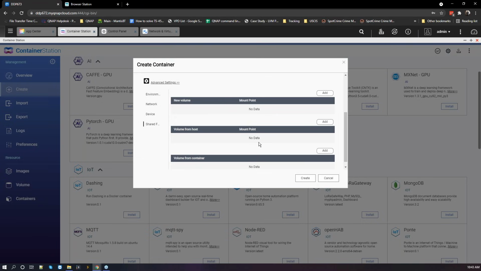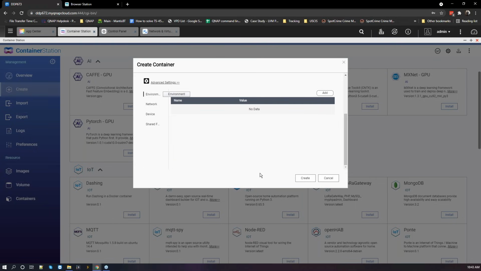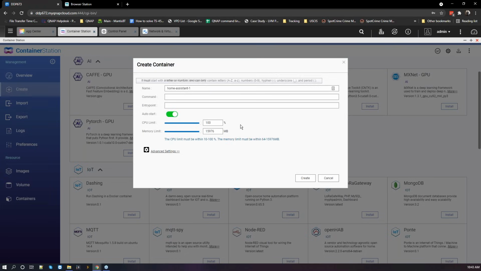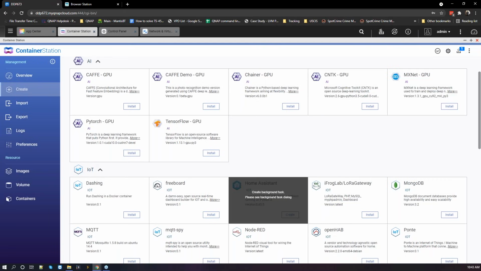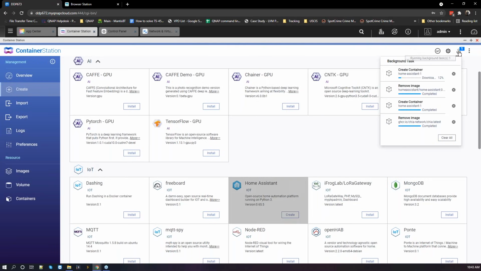It doesn't require any kind of shared folder. For the next example, I can show you some examples that will require this particular feature. So right now, I'm just going to create a basic container. Once you've done all your settings, hit create. It will give you an overview of our summary page, and then just click on OK, and it will start in the background. It will start downloading the container, and it will start running that container.